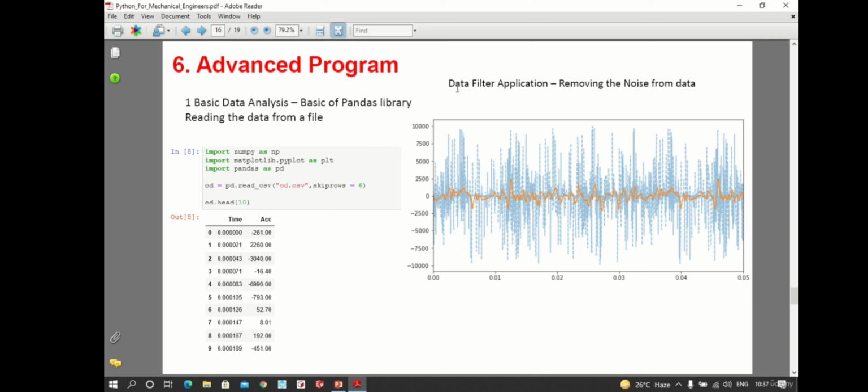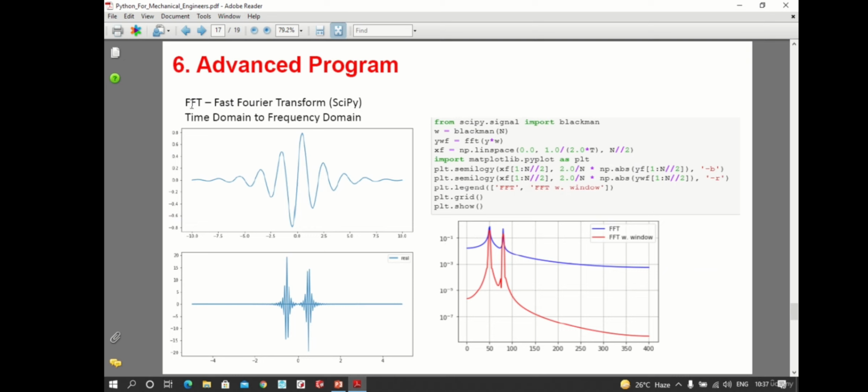And in the next program you can use a data filter library, where let's say the blue one represents the actual test data and this orange one represents the filtered data. Basically you can remove the noise from the data. That means it is like some sort of signal processing. So this is useful for both electronics and mechanical. Then I have also covered some fast Fourier transform solutions. How can you convert data from time domain to frequency domain?